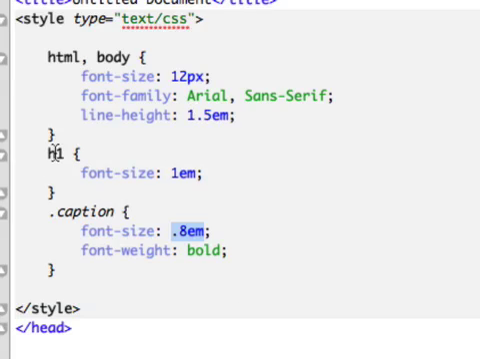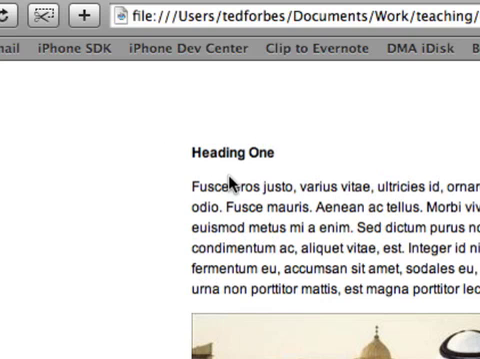Okay, so the H1, by default, most browsers make headers really bold and really big. Well, I want it to be bold, but I want it to be the same size as the rest of the text. Let's go back here so you can see it. I want it to be subtle, okay? I want it to be clean and simple.